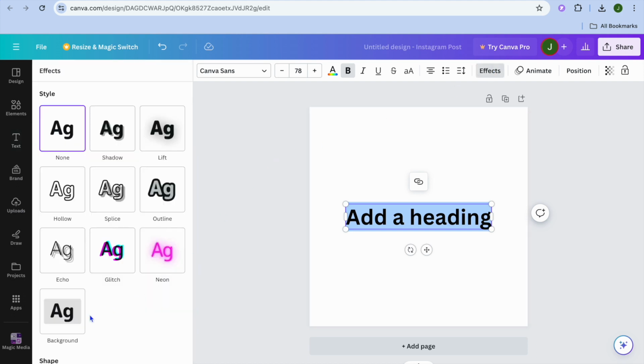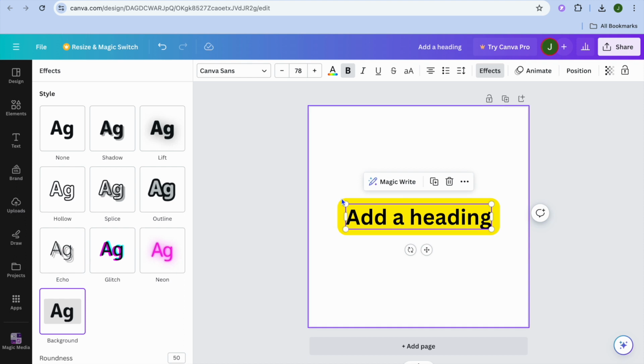After you have done that, you're going to tap on background from the left hand menu option. So you'll tap on background right here, and you can see that a text box has been added with a yellow color around it.